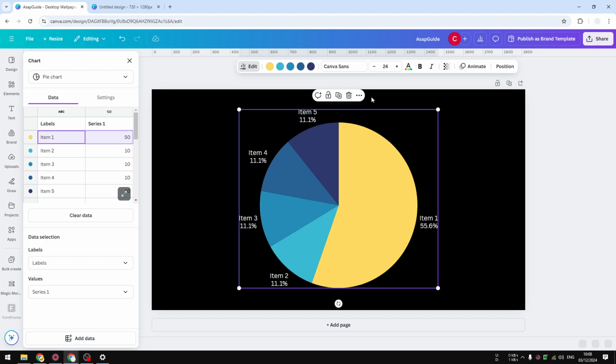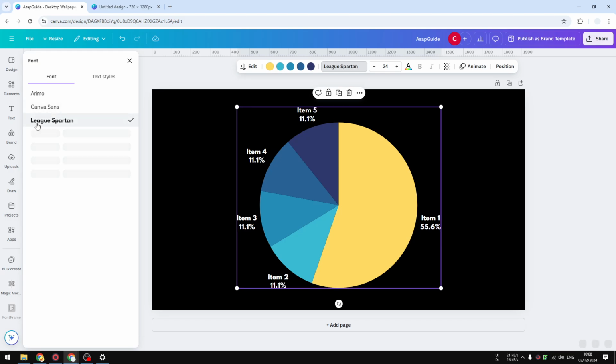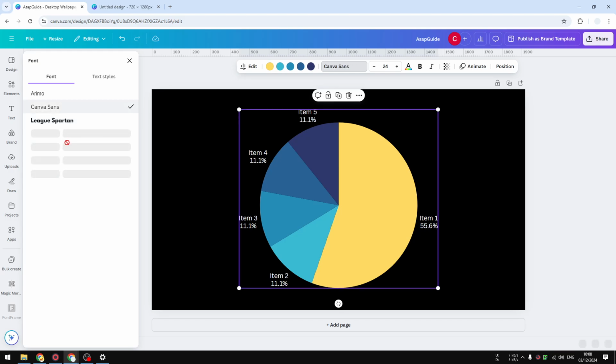Also you can change the font of the data. So if you click on the chart and then you click the font, you can change to whatever font that you find the best for the chart. So if I change that to Arimo, you can change it to League Spartan. Yeah, so there are many options right here, but unfortunately it's not loaded apparently because of my internet connection.